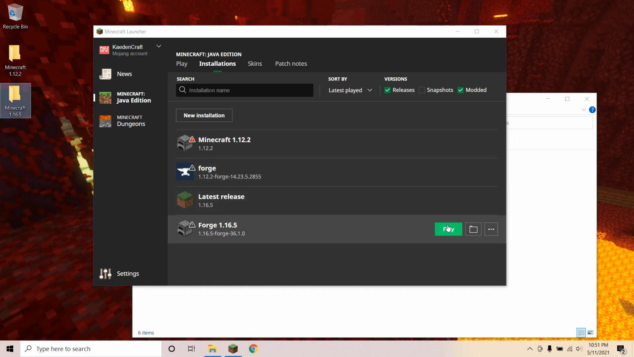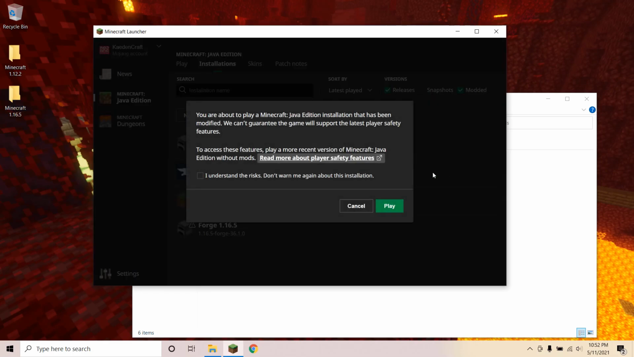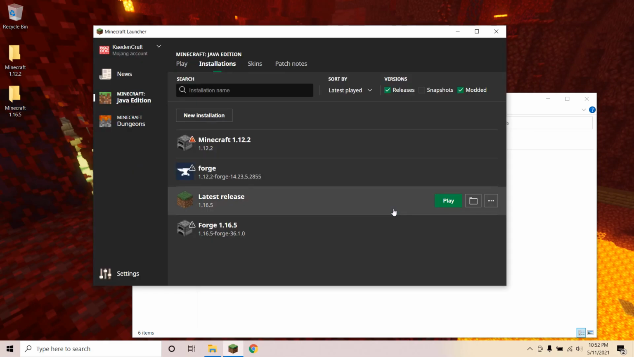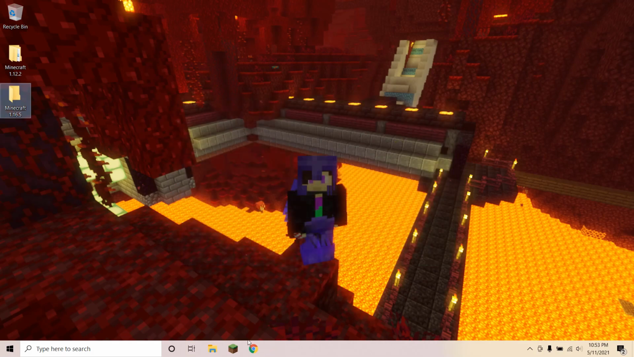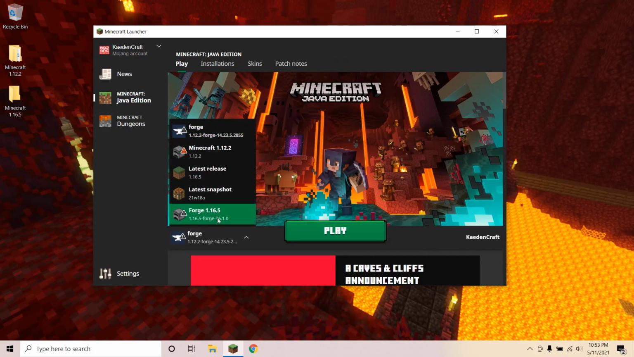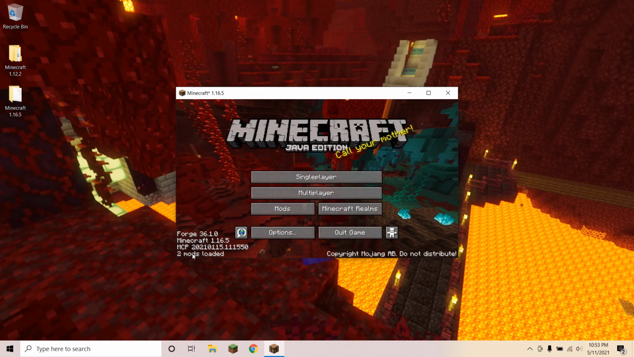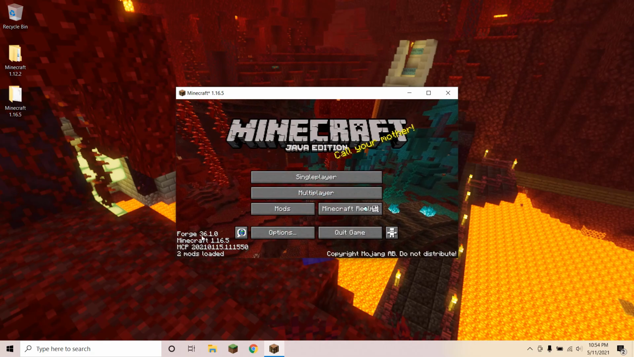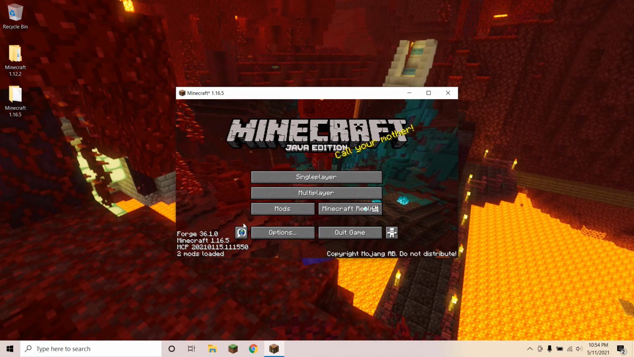Go ahead and click play on each of these versions of Forge because we need it to install all of the folder structure for us. Yes, we understand the risks. Play. So that's version 1.12.2. Let's do it for 1.16.5. Set it to 1.16.5 Forge and click play. Yes, I understand. Stop asking. And now we have Forge 36.1.0 for Minecraft 1.16.5 running here.